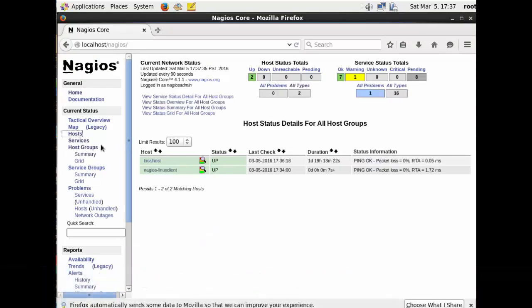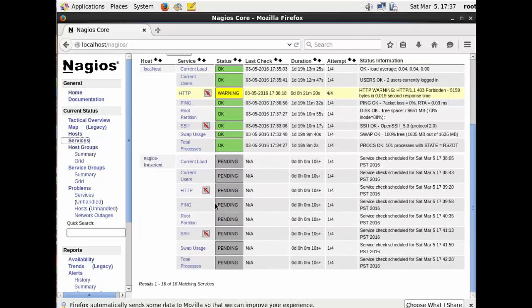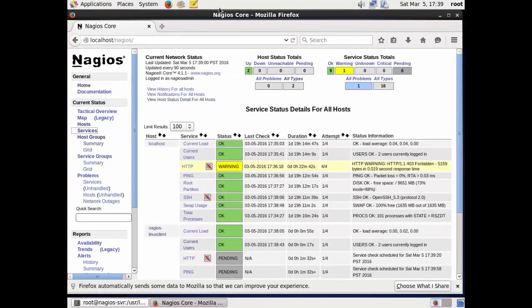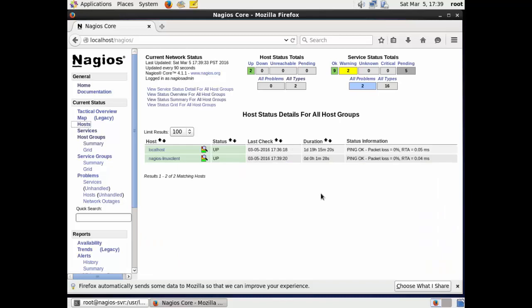So there we have our Nagios client. You see it's up. You see some services here. Since you just added it, we have services pending. So it's going to take a few minutes for those services to check in and start updating their information. So these are the default options the template has.